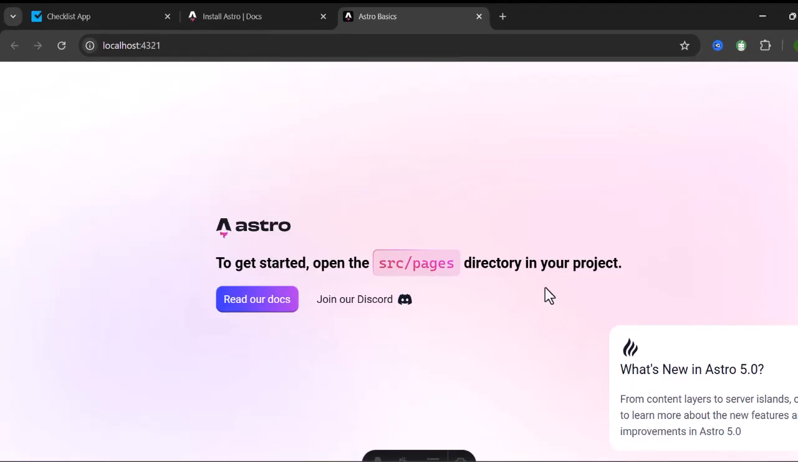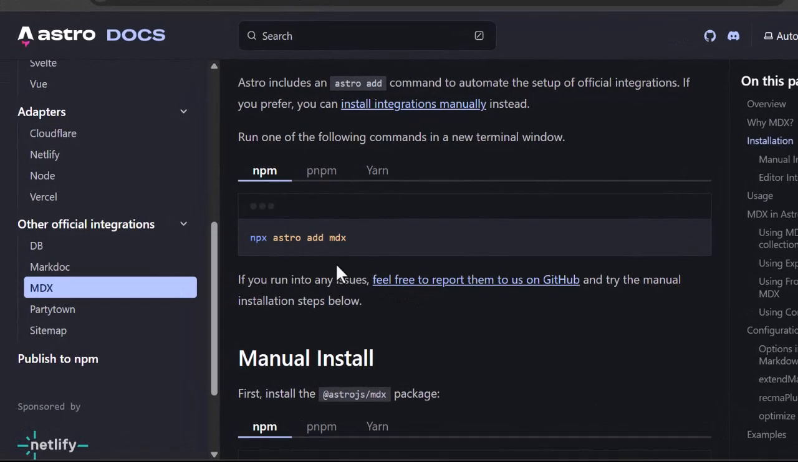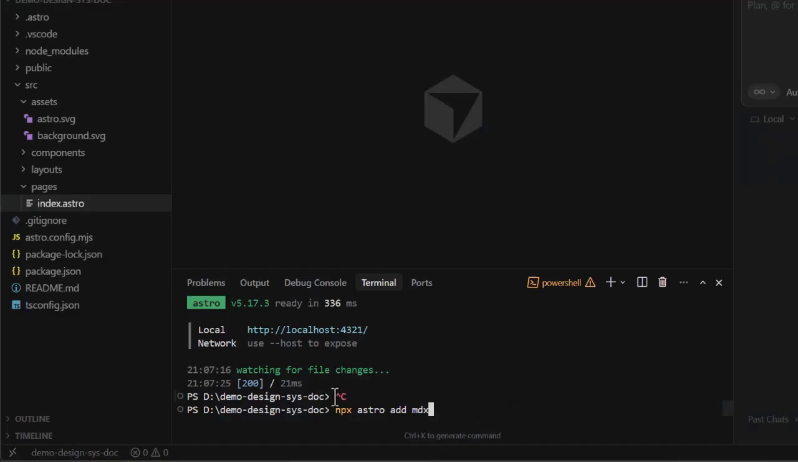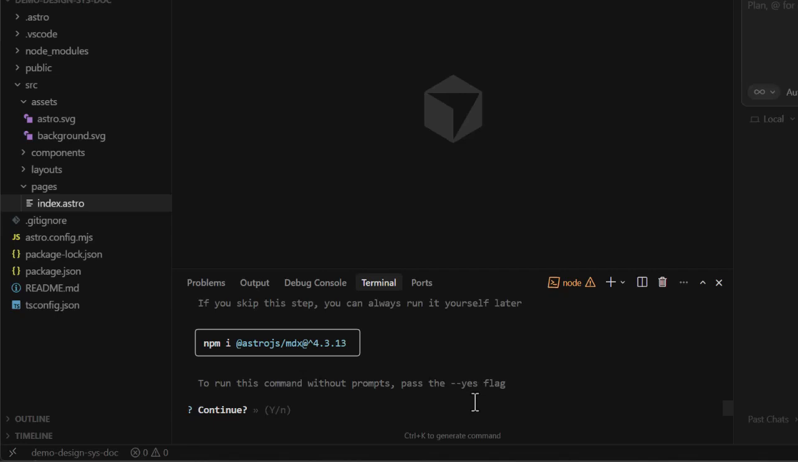Our project is working correctly. Now the second step is to install add MDX to our project. So I have stopped the project by pressing Ctrl C. Okay, we want to continue. We will press yes. Hit enter.